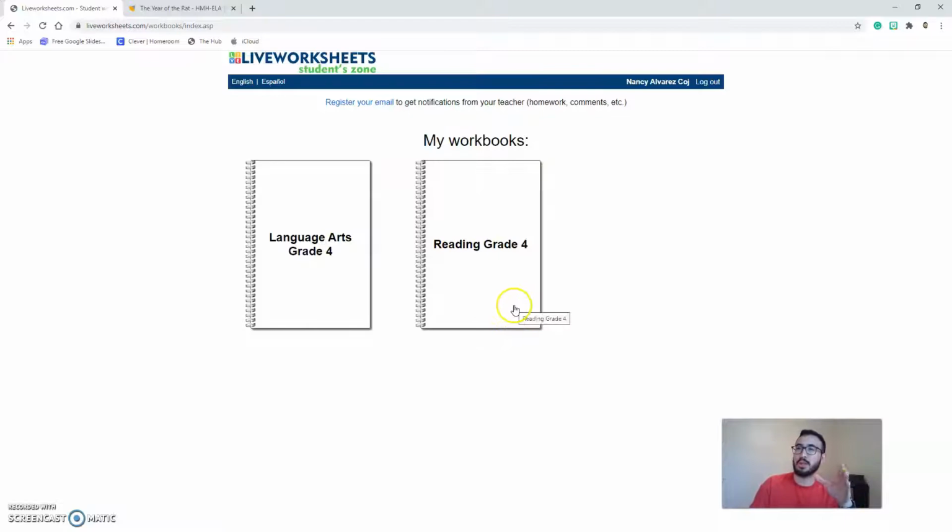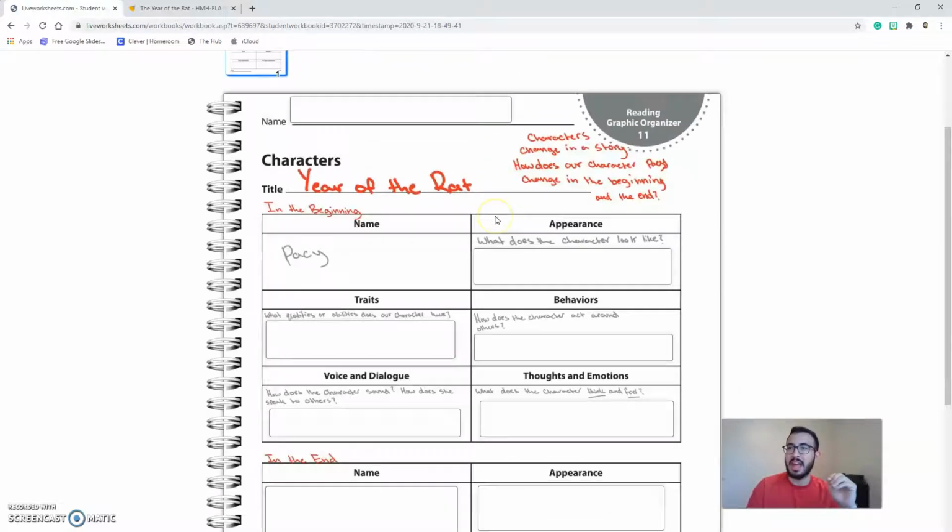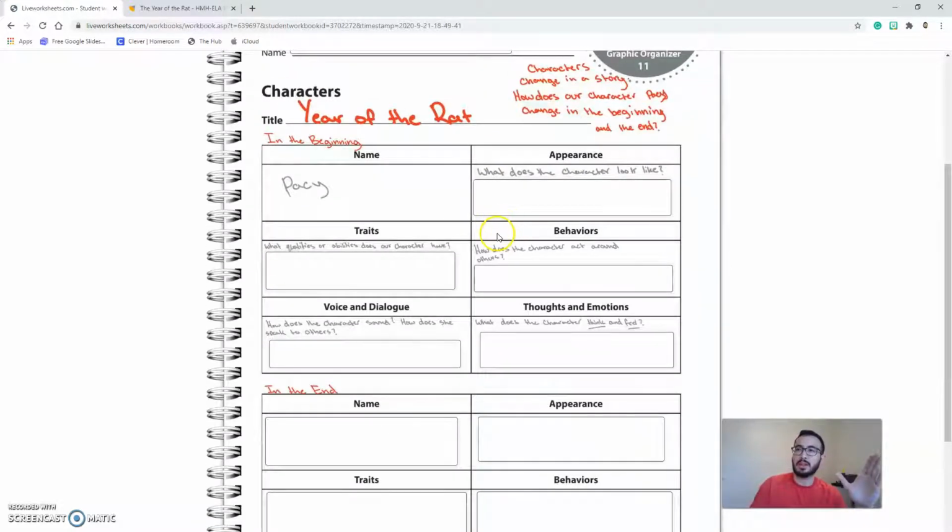This assignment that we're working on specifically is for reading. We're not going to do language arts until Wednesday or Thursday, depending on which class you're in. So just click on reading. And this is the assignment that we're working on.